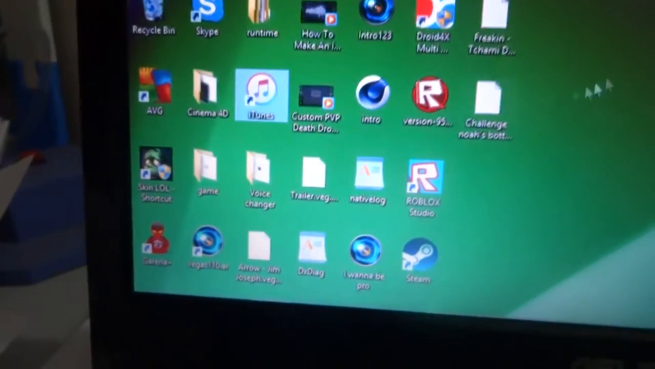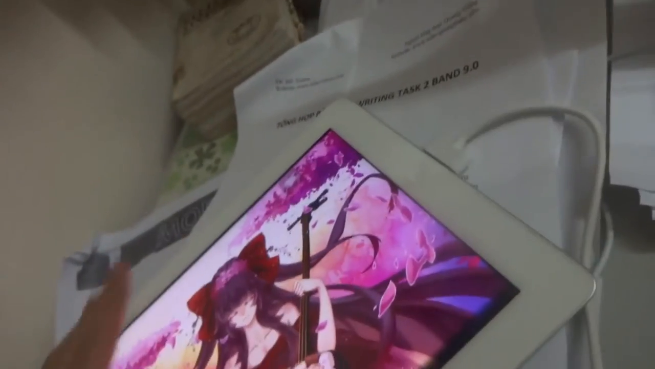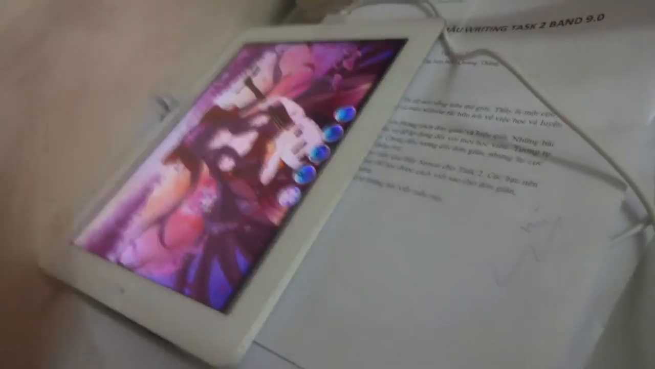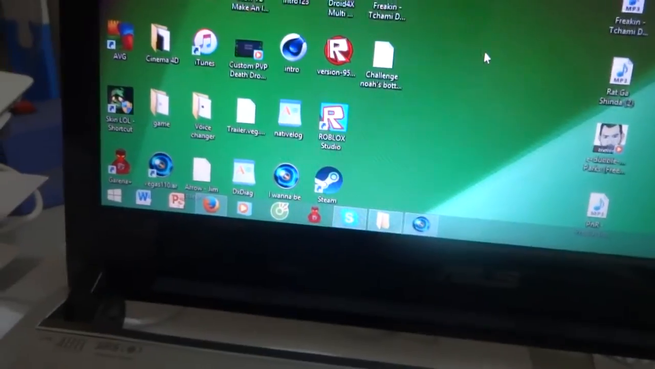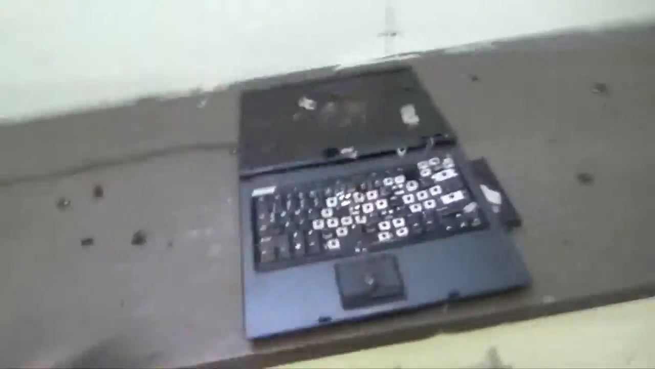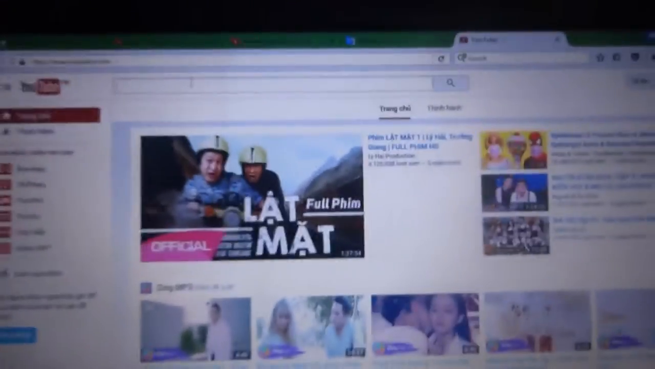Then you'll have to download iTunes. Then you go to the internet. Right now you don't need to do anything with this iPad, so let's just leave it here. Let's wait for my Firefox to start. Okay, so here we go. You go to YouTube.